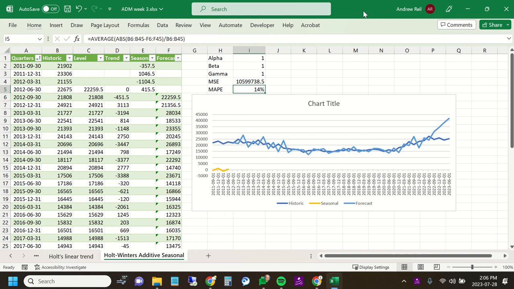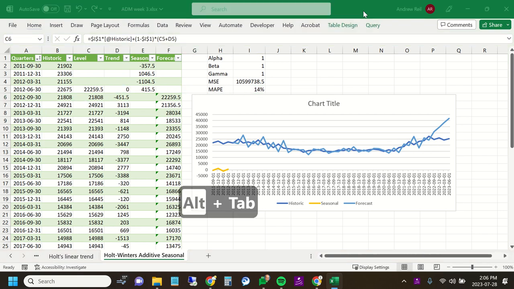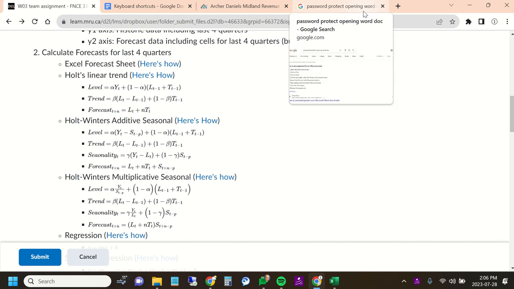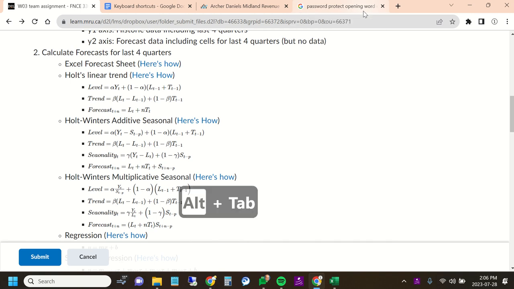Good. Now, for the real formulas, starting with level. This one was alpha times... the big thing I'm doing is adding onto it. Instead of just alpha multiplying by the revenue, it's the revenue minus the season from last year.